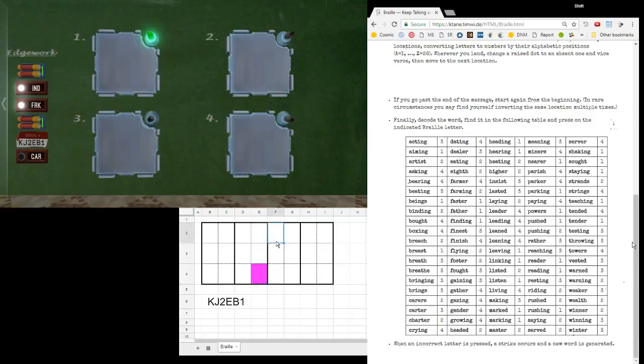So we go to next spot, count off 10 for J. 3, 6, 9, 10. Next spot, count off 2, 1, 2. Next spot is E, that's 5. 3, 4, 5. Next spot is B, that's 2, 1, 2. And last one, next spot, 1. That's 3 in a row that we hit.